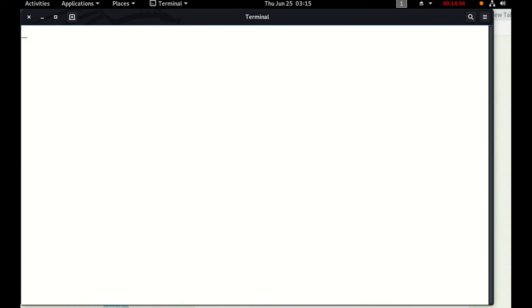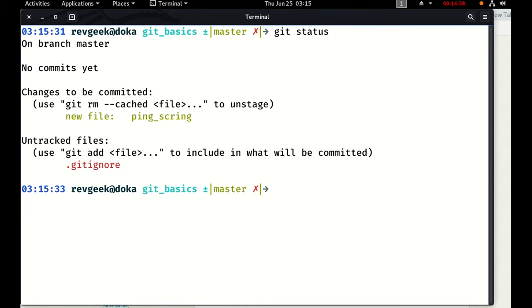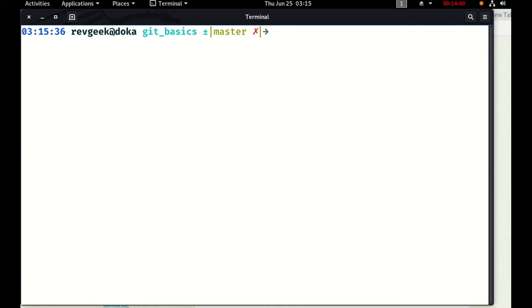So there we have it. So guys, that's how we add files and check the status, and that's how we also create the git ignore files, and you understand what the git ignore does before you stage.